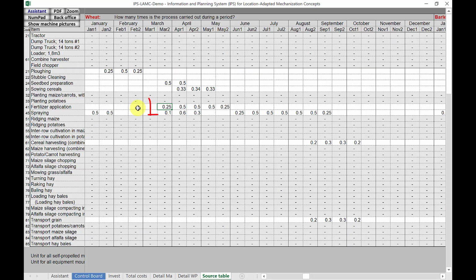But maybe for fertilizer application, it can be different. So let me first delete it and then change it a bit. If you have, for example, the first application of fertilizer together with the sowing or shortly after the sowing, maybe like this, 0.5, half of the area here, half of the area here. So that's the first application. If the second application will be done in June, it may look like this, 0.5, 0.5. So we have already 2 applications now.